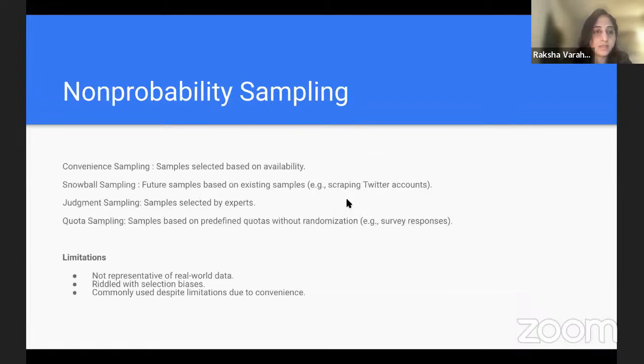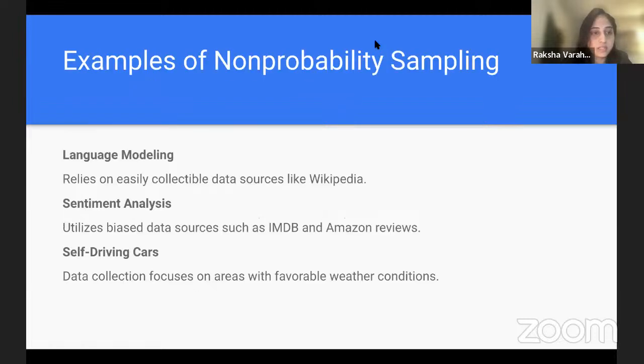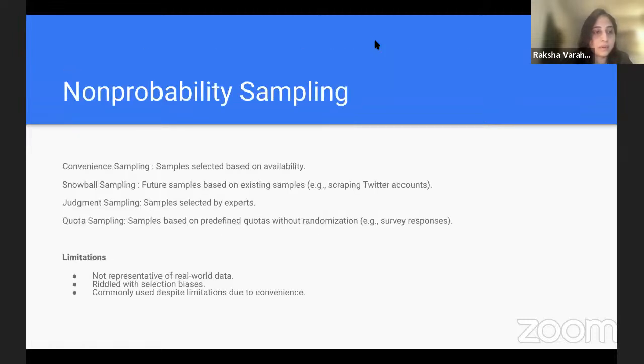As the name suggests, in non-probability sampling, we are not using any probability techniques or methods to sample our data from a large data set. Instead, we use some criteria, some information that we know, based on which we select our subset to get our training data. The different methods mentioned are convenience sampling, snowball sampling, judgment sampling, and quota-based sampling.